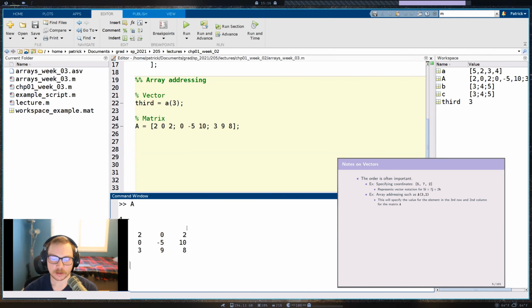I'll type it in the command window. So let's say I want to look at the 5th element in this matrix. Remember, we go column by column. So we're going to go 1, 2, 3, 4, 5. The 5th element in here should be negative 5. If I go in the command window again and type in capital A and then 5, we get negative 5.